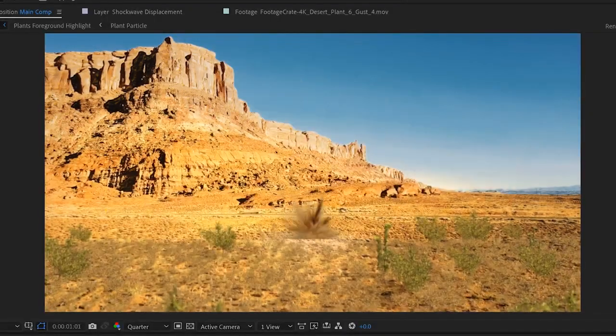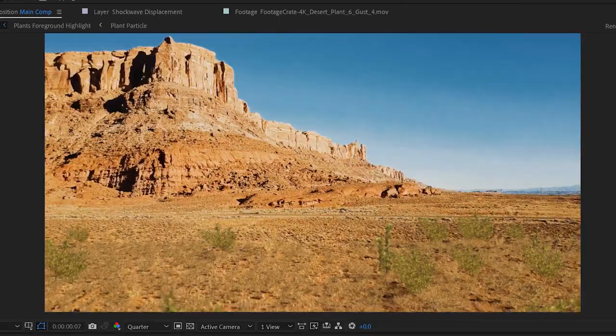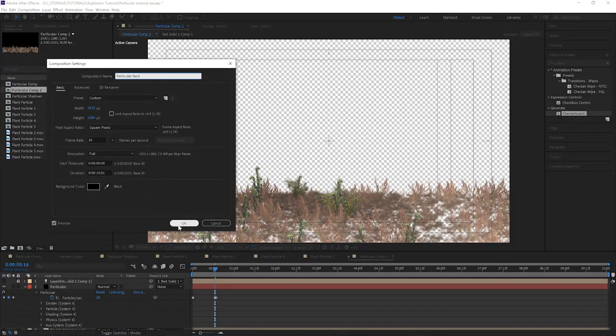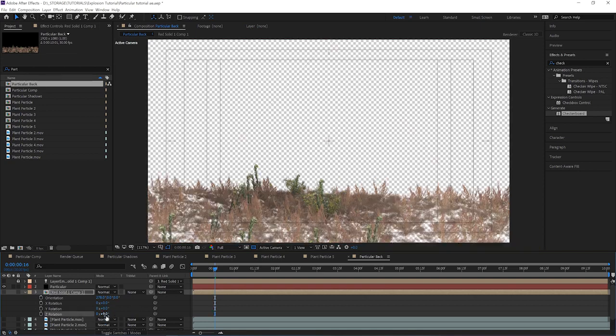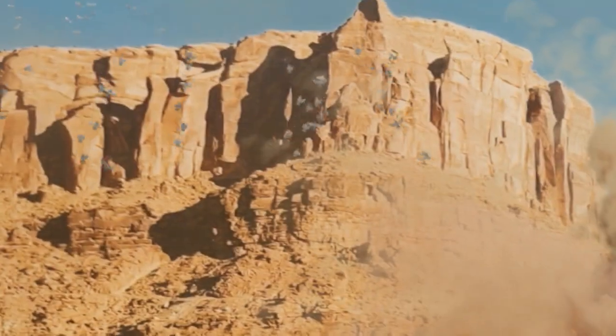Now that we have a bunch of plants in front of our explosion, getting some to go behind the explosion is going to be super easy. Just make a duplicate of the particular comp, and in that one, flip the emitter around on its z-axis 180 degrees. Easy as that. We decided to throw some birds into our background as well.